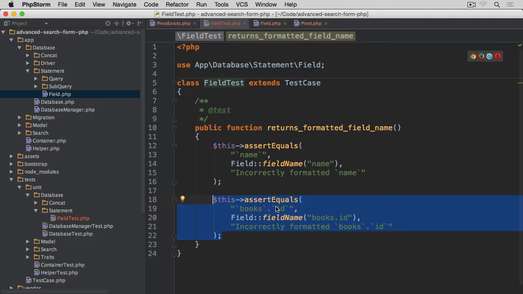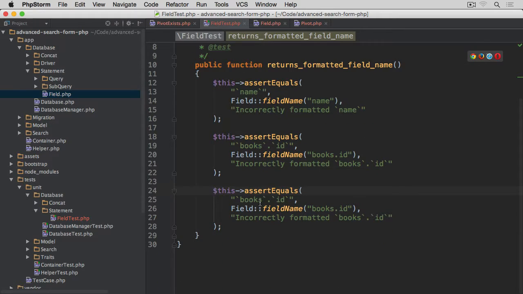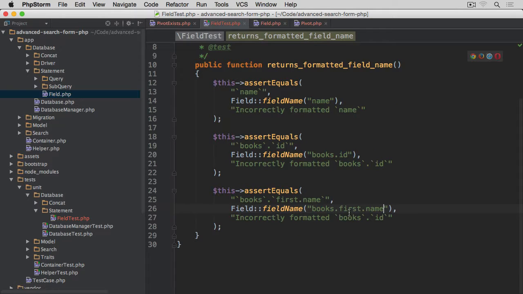Now let's duplicate this last assertion, and this is going to be the third assertion here. This time what I expect it to return is going to be first full stop name, when we pass through books, first full stop name. As you may remember, if we go back to the field class, we said that we only want 2 items, and whatever's left is going to be appended to the second item in this array after exploding. So this is exactly the scenario that we're testing for now.